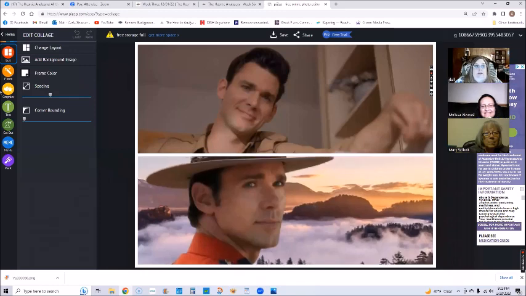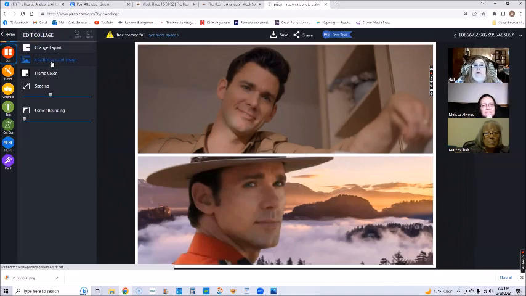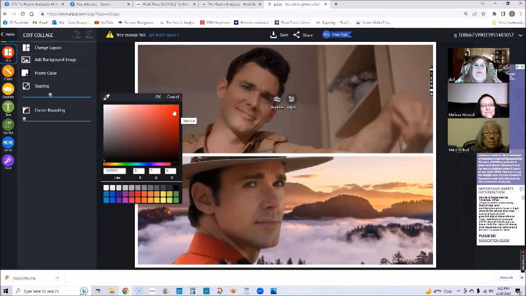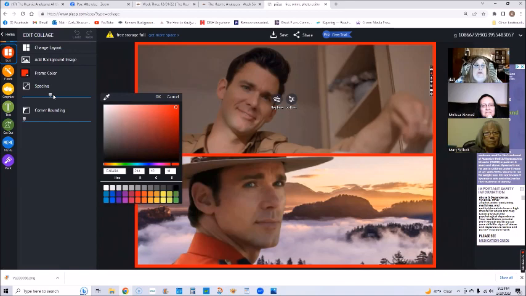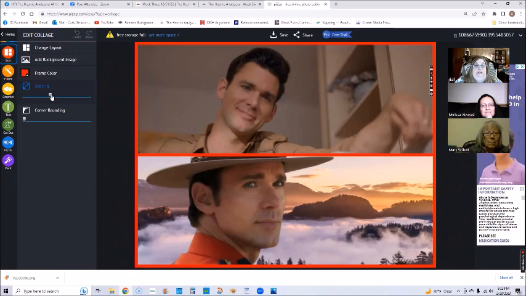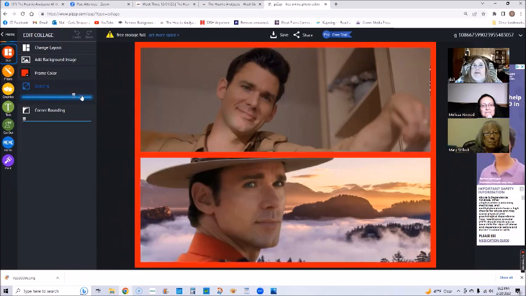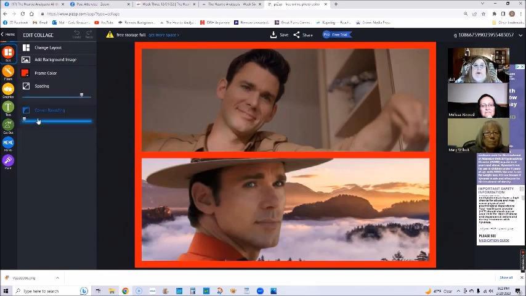Oh, that's nice. And then if you say, oh, I don't like that layout, just change the layout. You can add a background image. Say you had a background that had stars on it, then the border would look like that. Or you can change the frame color from white to red, like that. You have to say okay. And change the spacing. You can make it thicker or whatever. Say you want to cover up that thing. You can make the corners round. And then when you're done, you just click save.